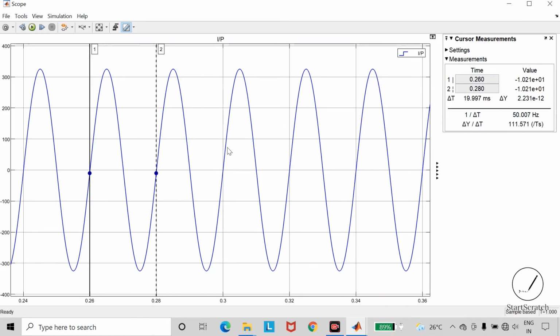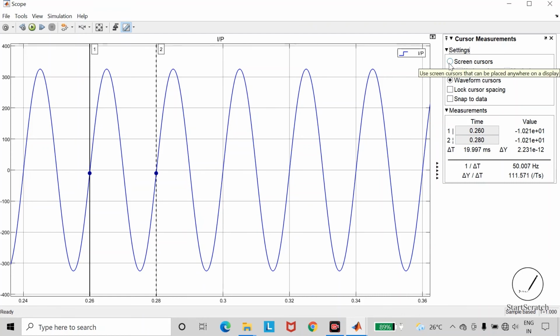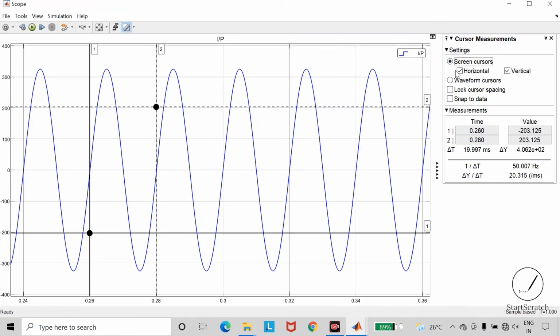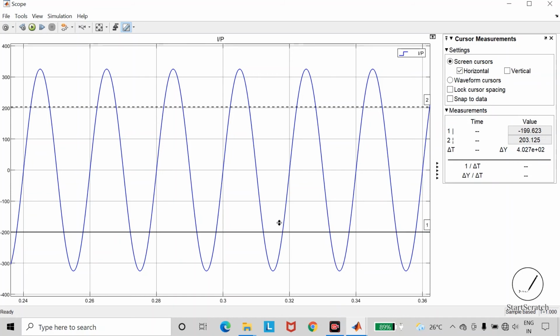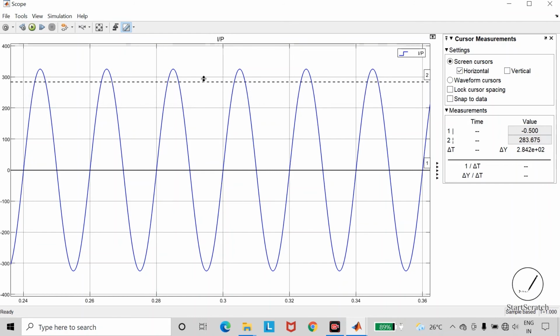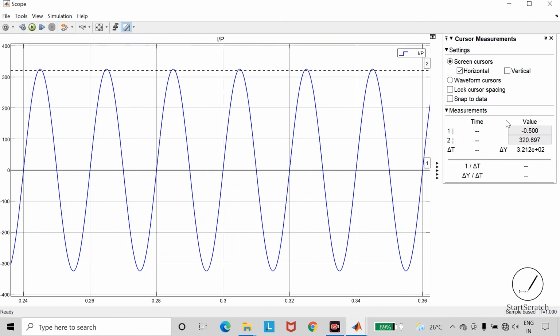To measure the magnitude of the waveform, we generally use the horizontal cursors. So if we will go inside the settings, choose the screen cursors, remove the vertical cursor. So here you will find two horizontal cursors. So this is the first cursor, and corresponding to this first cursor you will find here readings which are approximate. This is the second cursor, and if I will change its position, you can find its changing values here. So I will adjust it to the peak value of the waveform.